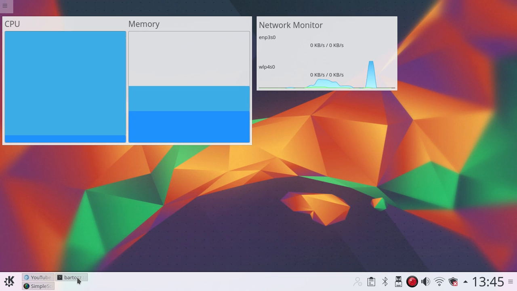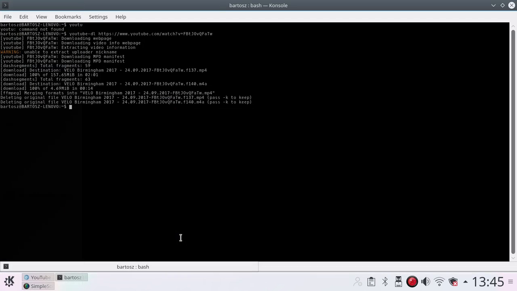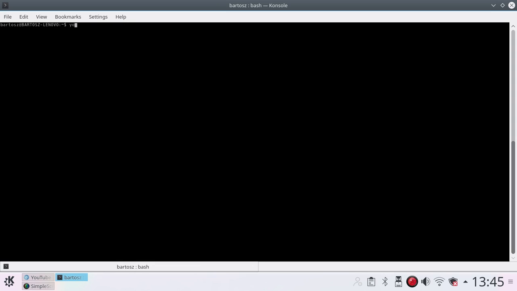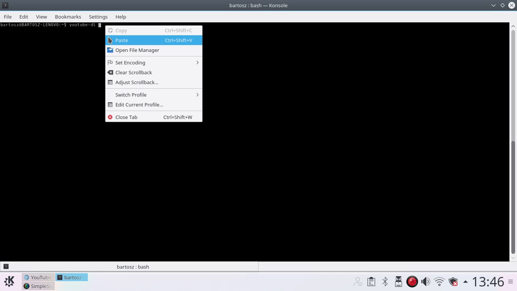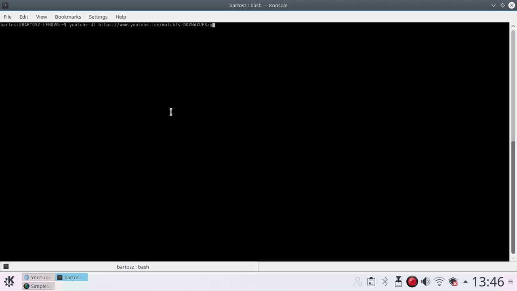Later we should open terminal or console. And we just start typing youtube and later we press tab on the keyboard. It will fill in the full command. And later we should paste what we copied before, and this is the full address of the video I am using as the example. Press the enter button to confirm and it should start downloading.